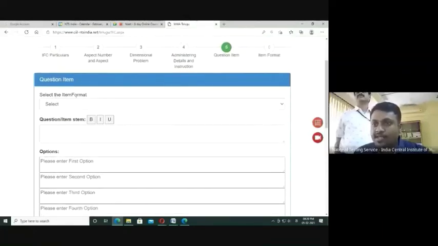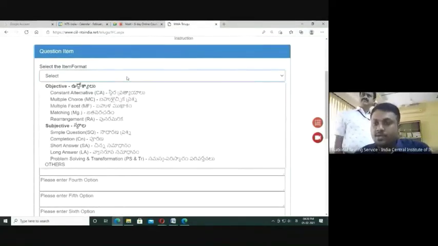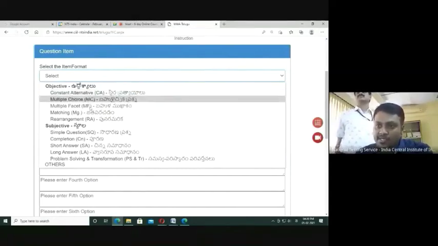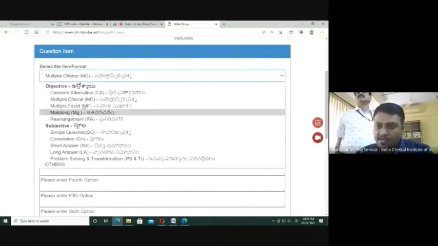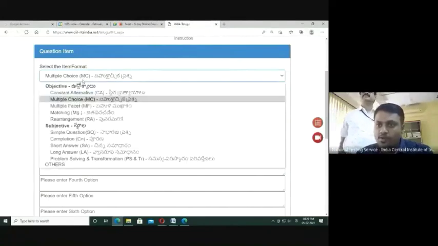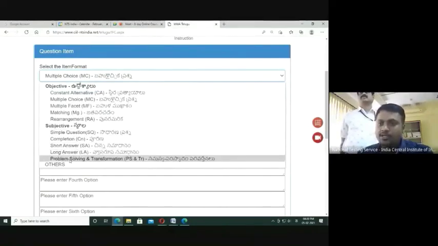For that, select the item format. As Reddy Garu said, you can see objective and subjective. In objective, there are constant alternative, multiple choice, multiple facet, matching, and rearrangement. But multiple facet will not get selected. When I select constant alternative, it gets selected. Multiple choice gets selected. But multiple facet you cannot select because you cannot write in multiple facet. As of now, the system will not allow you. Then matching, rearrangement. This is in objective.